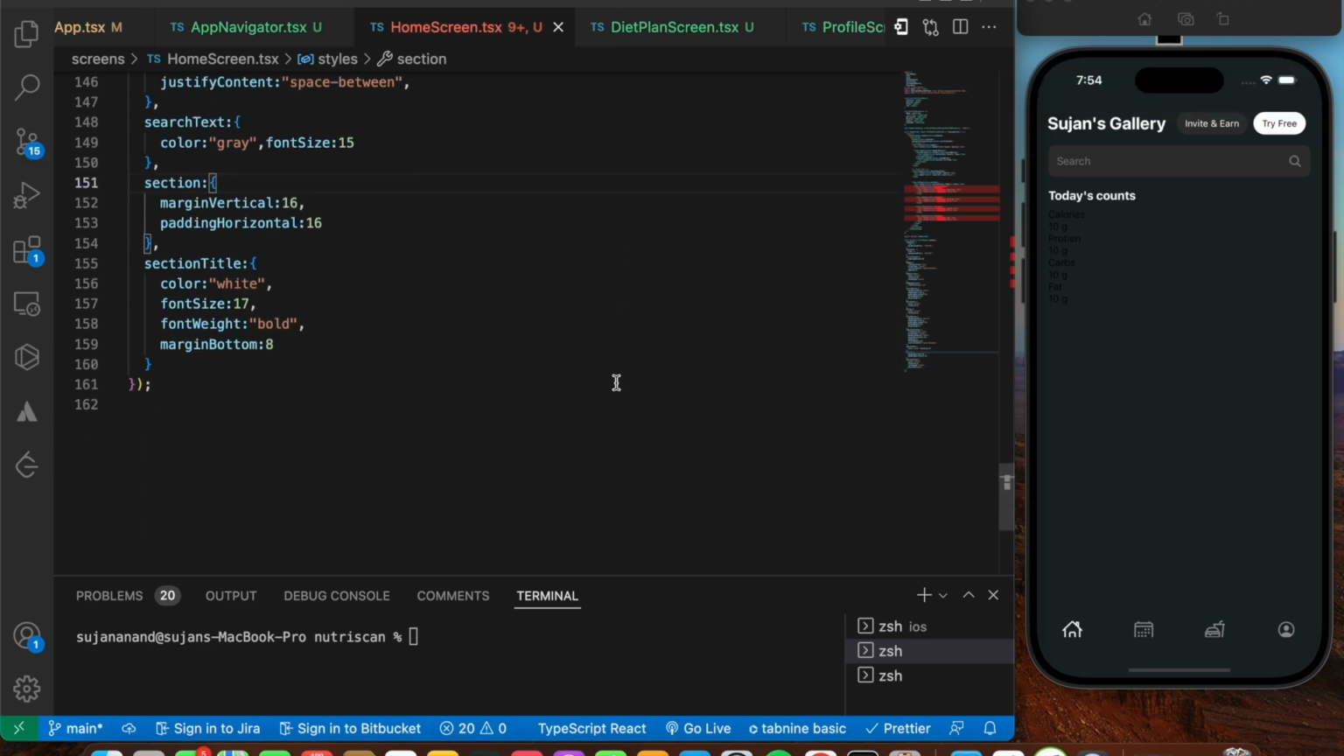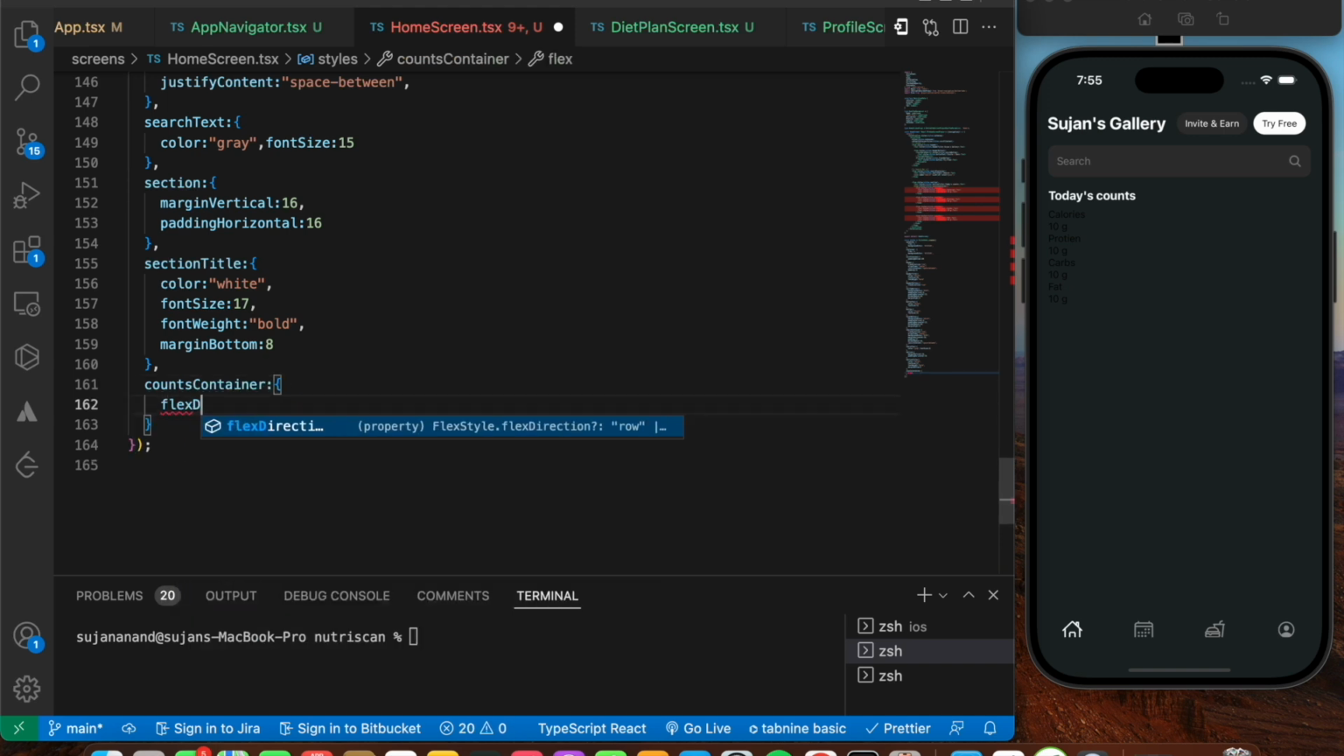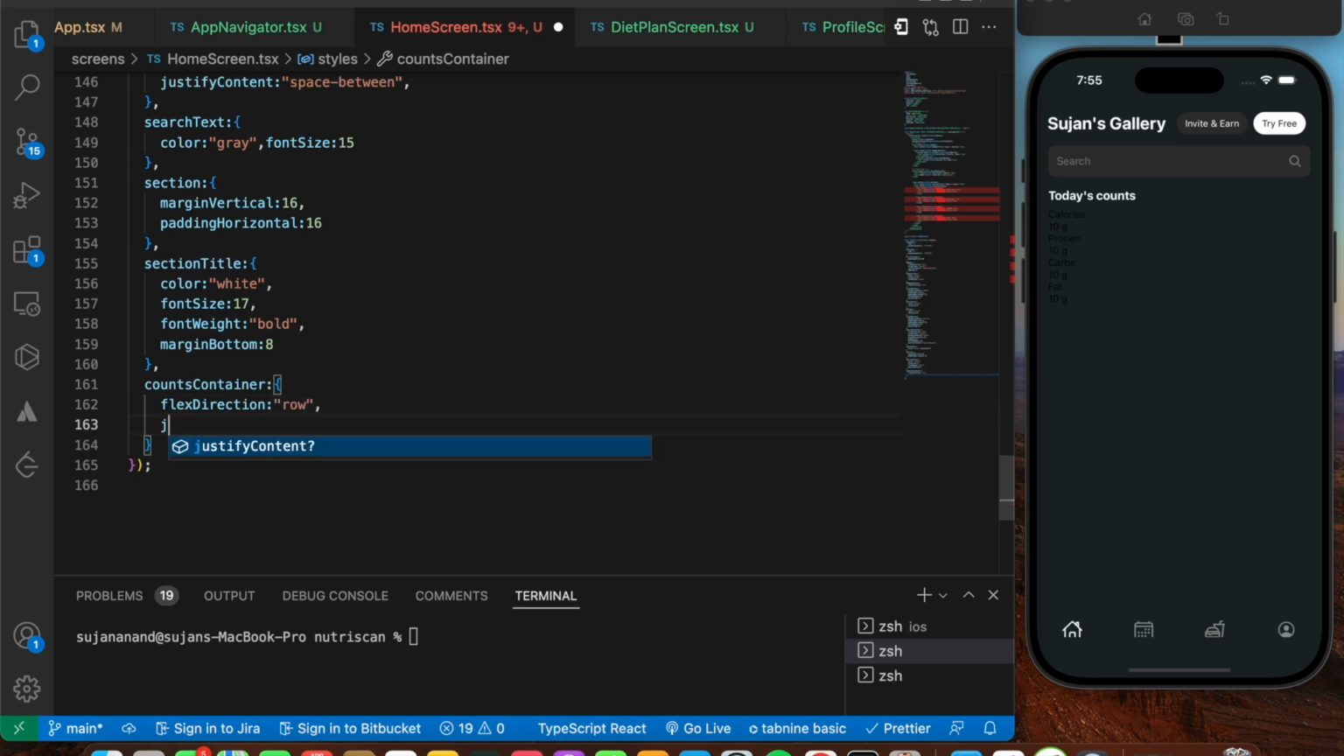So apart from the section title, we're going to style out the counts container. Initially for this, give it a flex direction of row, and then a justify content of center. Not center, it's going to be space between. As you can see, each of them is spaced out and it's looking nice.